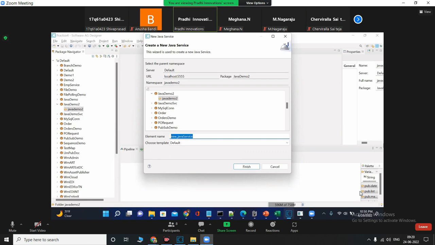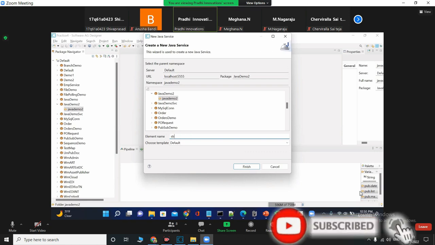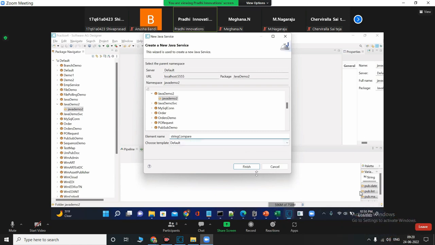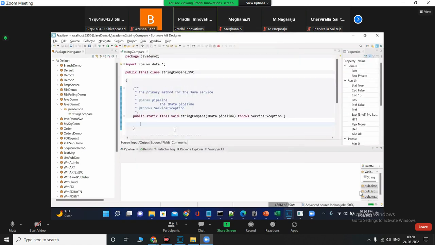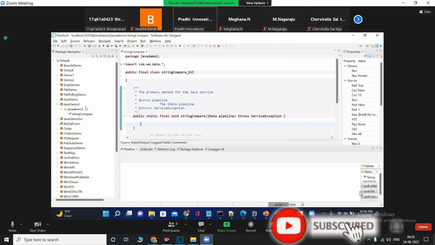So let's say string compare. Okay, so it's my flow service. Generally in projects we give proper naming conventions. We'll come back to these naming conventions. We should not even create these packages like this. So we'll have a template. We should have a created template, and that template we should use.